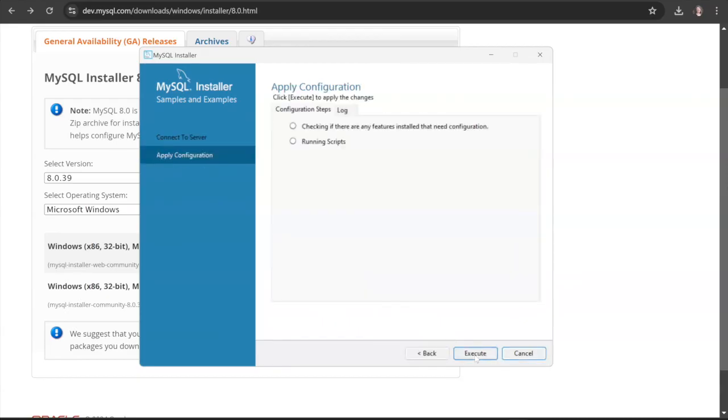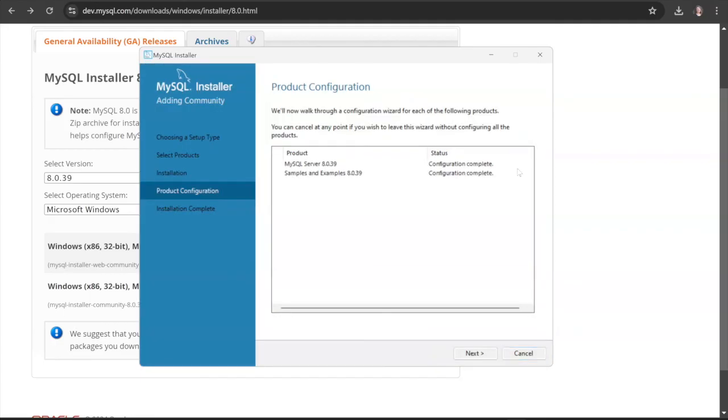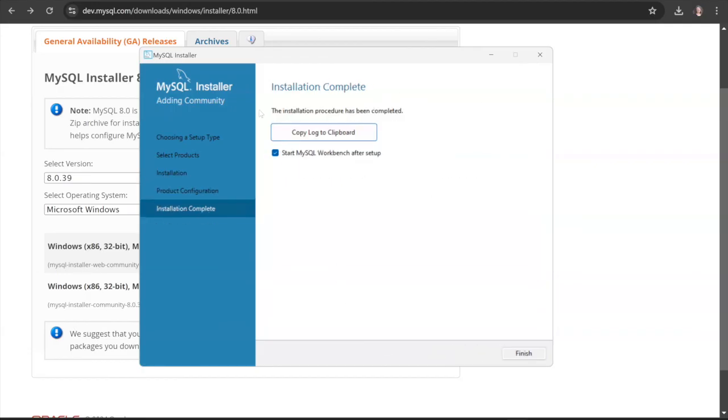These are the two things it's going to do. When we execute, it does them, and now we are finished. All of our configuration is complete. If we say next, it says, hey, everything's finished. Would you like to start MySQL Workbench after setup? Absolutely, because we want to check that it worked. So let's say finish.